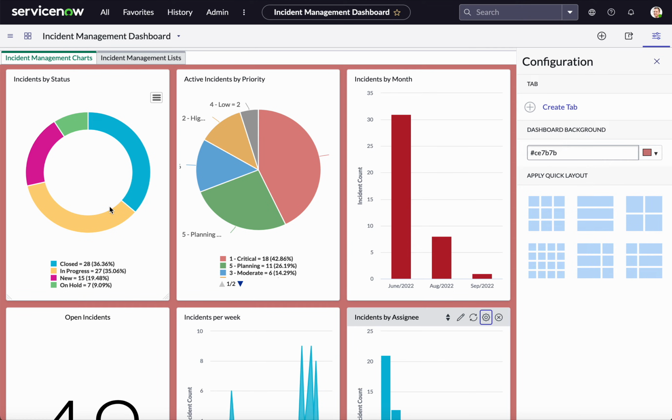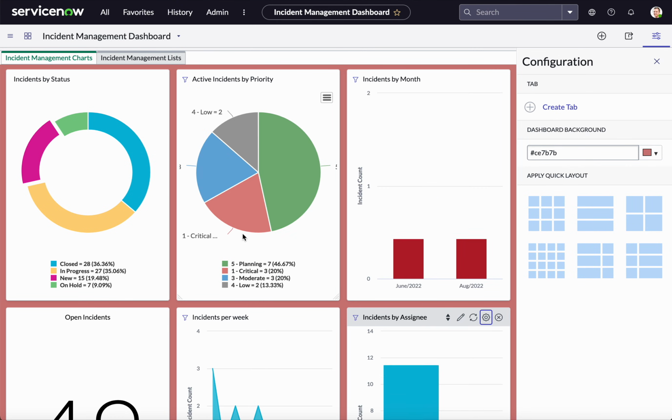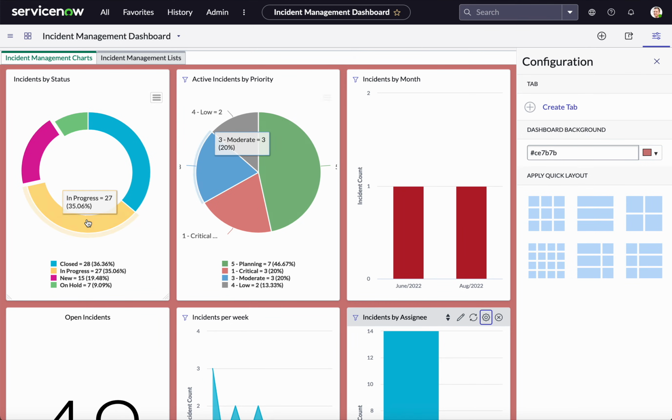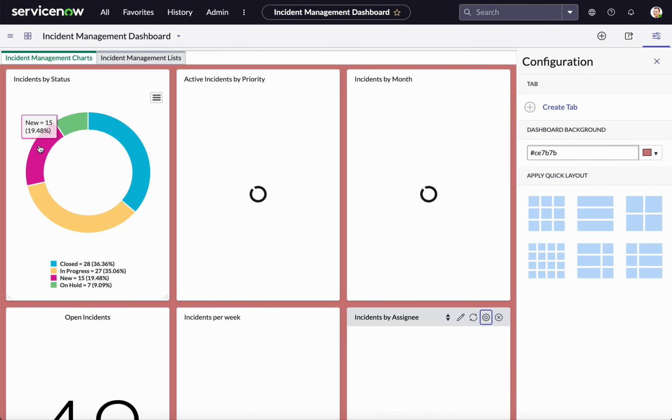Okay, so now let us apply some filter and check. I'm going to select only incidents by the status new, and click it. Now you can see all the other widgets which are following this particular widget are getting changed and refreshed. If you want to remove the filter, you can just click it again to put it back.